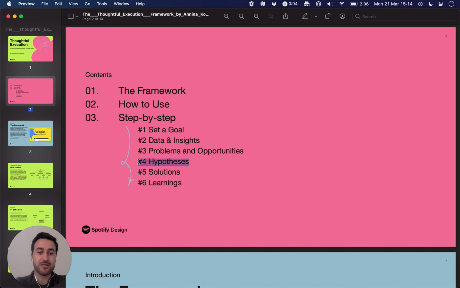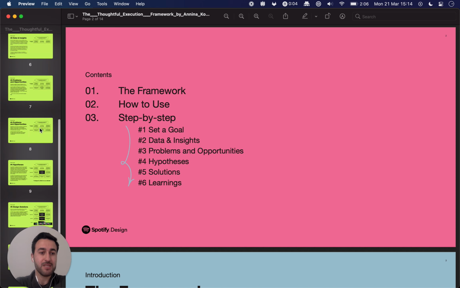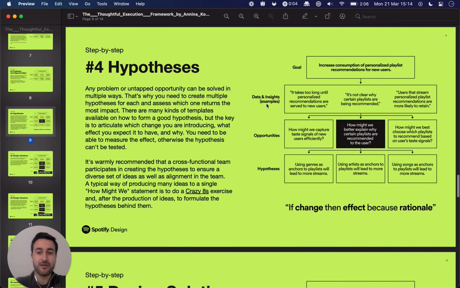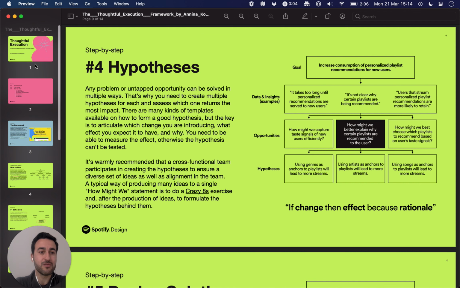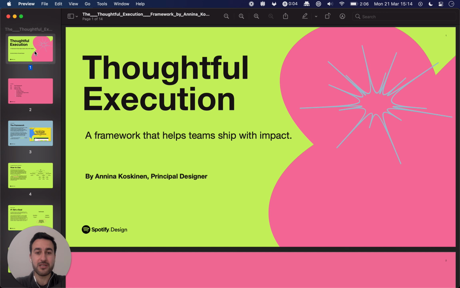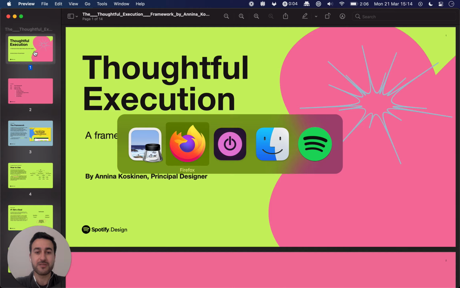And for us, the focus of the workshop will be on this fourth step, the hypothesis, and you'll see along the way here with examples of specific data and insights and opportunities and hypotheses, how all of this comes together. So again, please read through this 14-page PDF that will show you how all of this comes together.